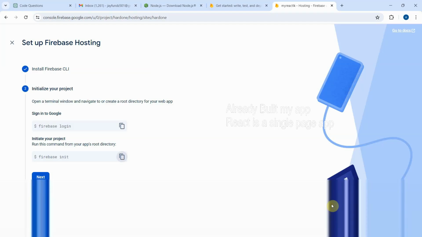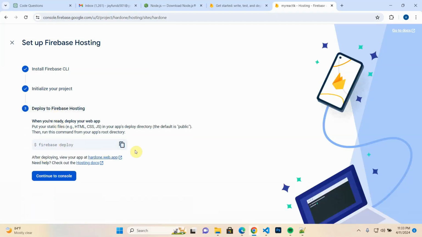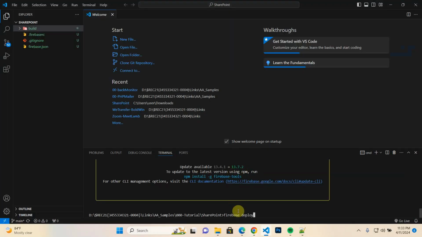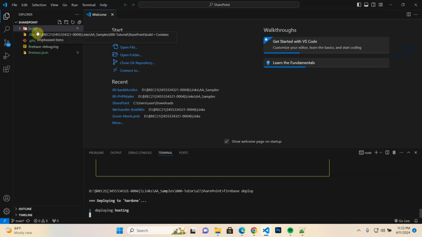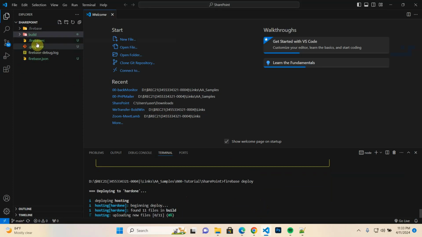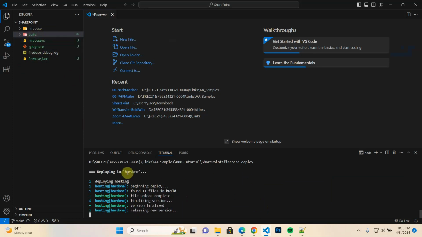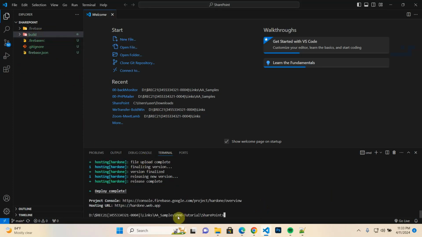So I'm just gonna have to deploy now. Next. You just click, copy the next one. This is Firebase deploy and run it here. It will now deploy this folder build as a single page application in my Firebase console. Once it's done deploying, this is the link of the website I just deployed on Firebase.